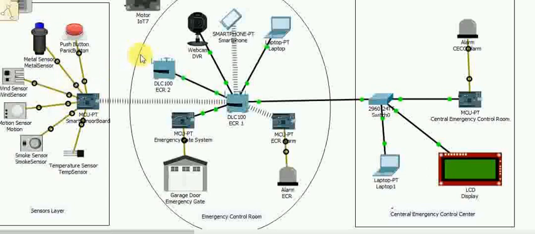This is a metal detector. If the security guard doesn't check someone, and he passes through the metal detector, and some metal is detected, then this will notify the emergency control room. Let's check it. I move this metal to the detector, and you can see that as the metal is detected, it sends the notification to the emergency control room.